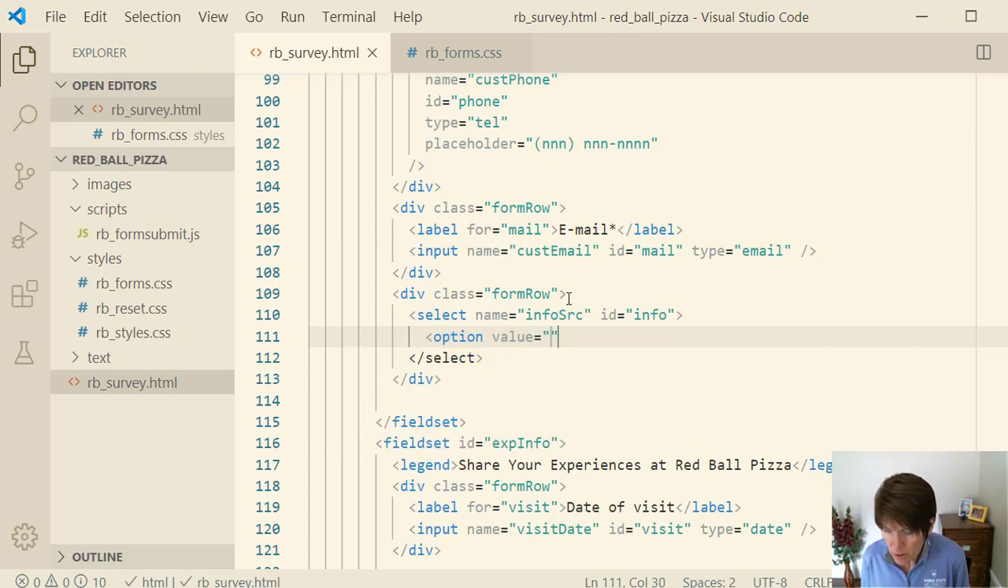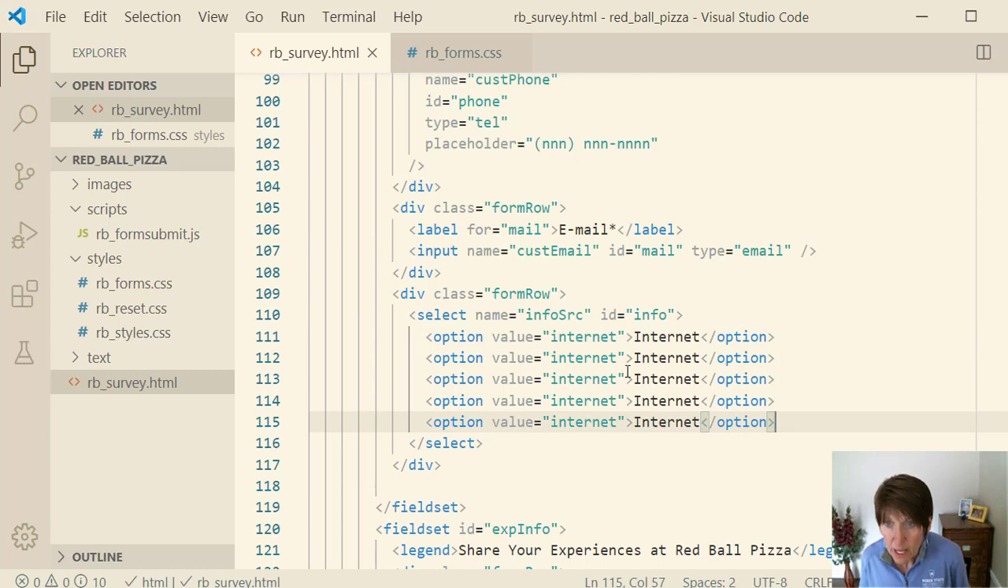So the value on the first one is internet. And the word between the opening and closing tag is internet as well. Okay, and we need 5 of these. I'm going to copy them and paste them. And then I want to change the value and the word that's between the option tags.